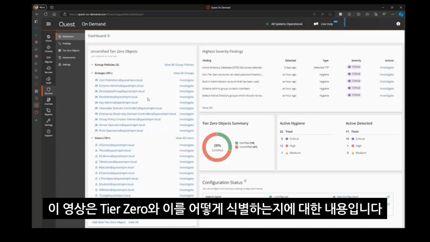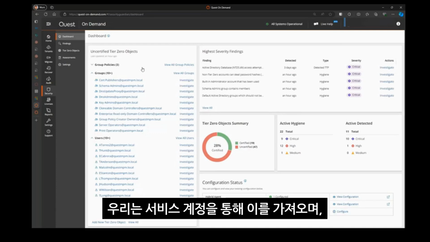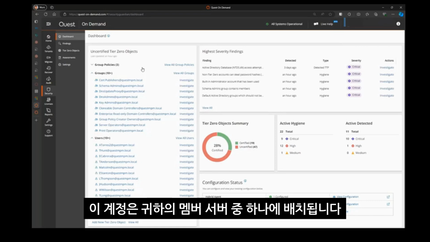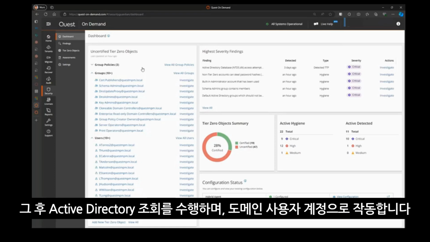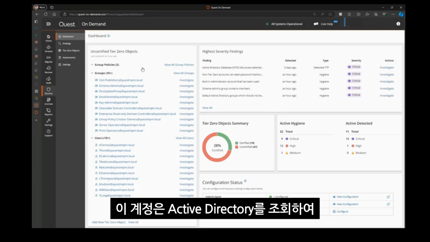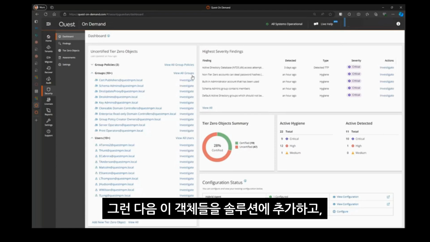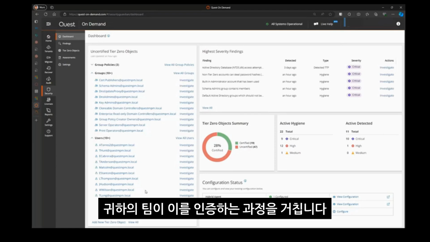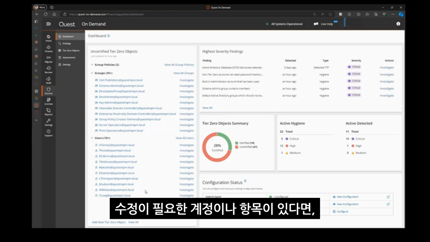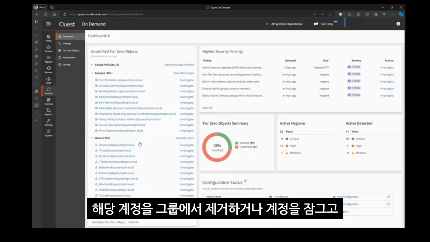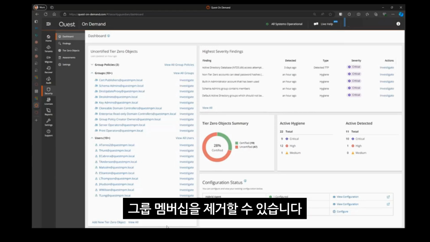This recording is about Tier 0 and how we identify it. We pull it in through a service account that is put on one of your member servers. It does an Active Directory lookup. It's a domain user account. It just queries Active Directory looking for the objects that Microsoft has prescribed as Tier 0. We put them here in the solution, and your team will go through and certify them. If there are accounts and items that need to be fixed, you can take them out of their groups, or go ahead and lock those accounts and remove the group memberships.